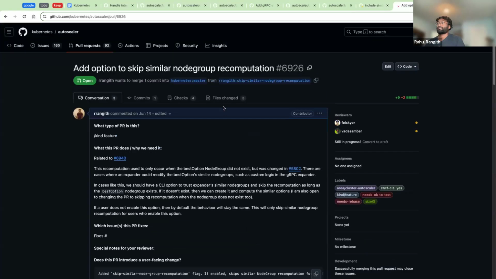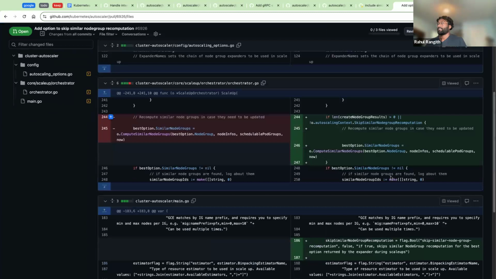And then this very small PR: right now, the scale-up orchestrator will recompute similar node groups no matter what. And I just added a flag to skip this, because in our case, we want to modify the similar node groups, but Cluster Autoscaler is just overwriting our changes. So I'm adding a flag so it doesn't break anyone that's relying on it, but it'll work for us.